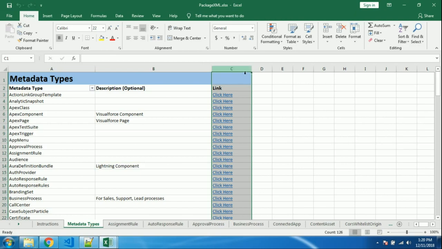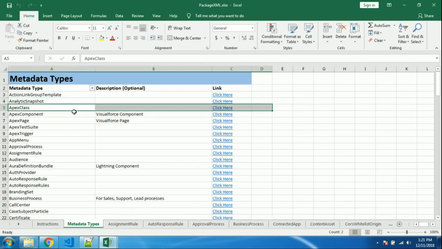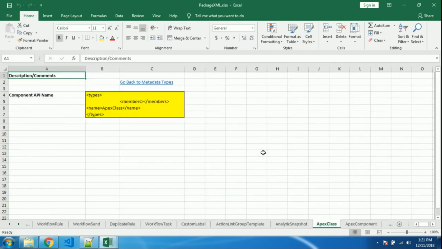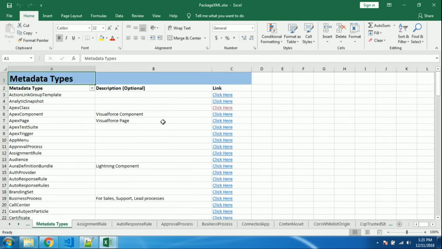And the third column is a link for each row. As I've mentioned in the beginning, it's a collection of different spreadsheets. Each of these sheets corresponds to a metadata type that is present here. So on clicking the click here link, it takes you to the appropriate spreadsheet. For example, if I click on the link for the Apex class type, it will take me to the Apex class sheet. I'm going to come here in a bit, but now I'm going back to the metadata types spreadsheet.